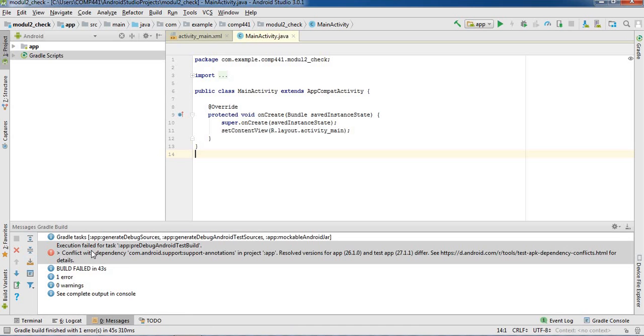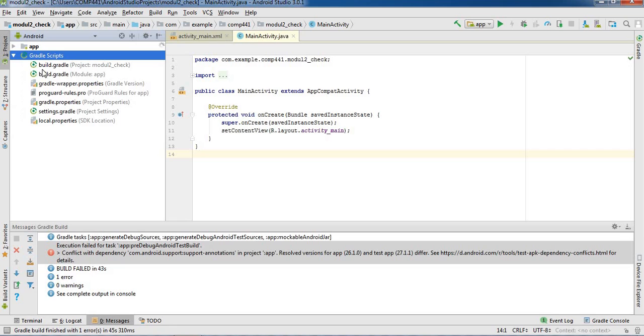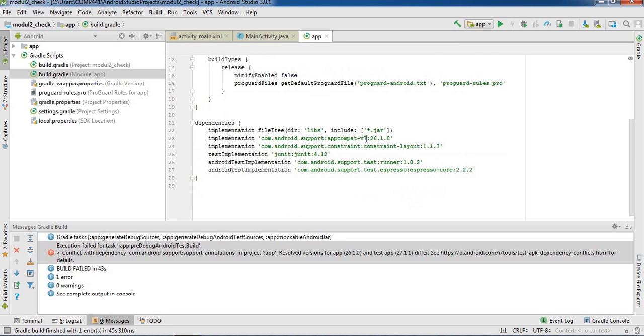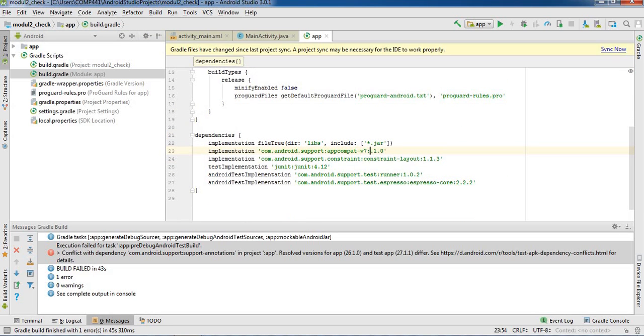Yeah, such kinds of errors, but don't panic. These errors are only regarding the SDK managers and the versions. I have installed version 27.1.1, but the module is not going to load 27.1.1, so I have to relocate it. To do that, I have to click on Gradle Scripts, build.gradle module app, and instead of 26.1.1 here, I have to write 27.1.1. That's it, and synchronize it now.